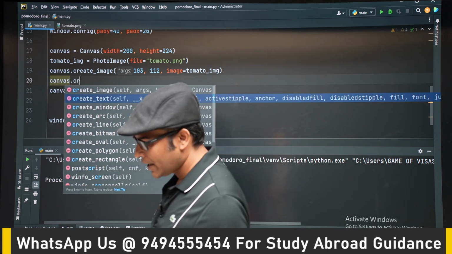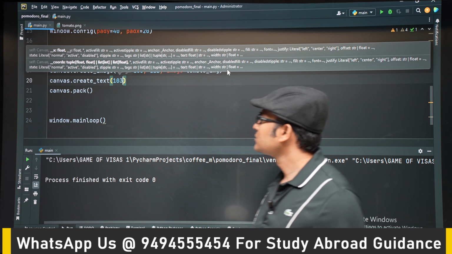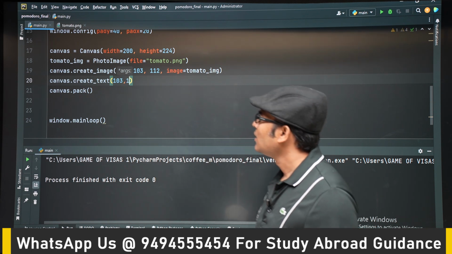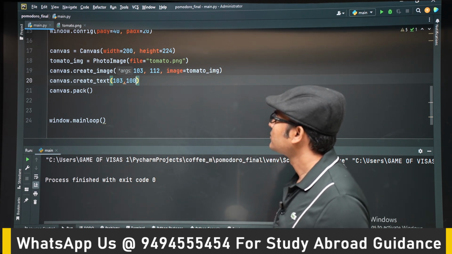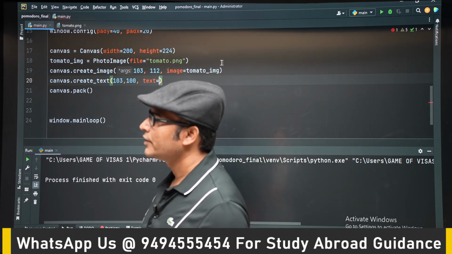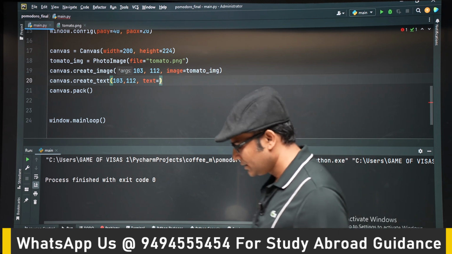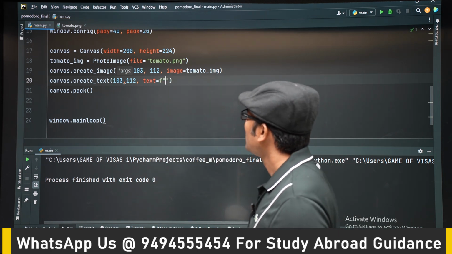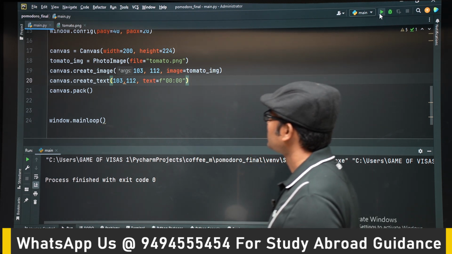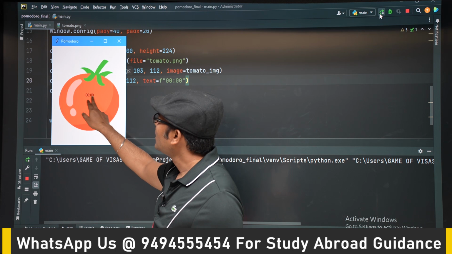Now let's try to put the time on the tomato by using create text. Let it be at the center, just like how we have placed the image, 103, and let's try to put 103 and 112 and see what happens. And let the text be simply 00:00. So now if you observe it, time is being displayed.